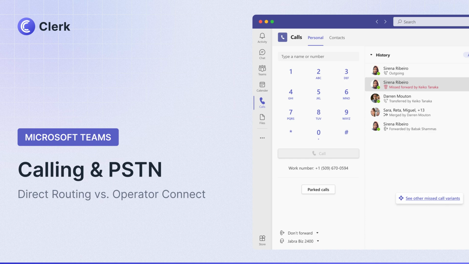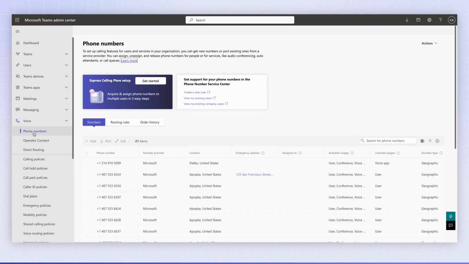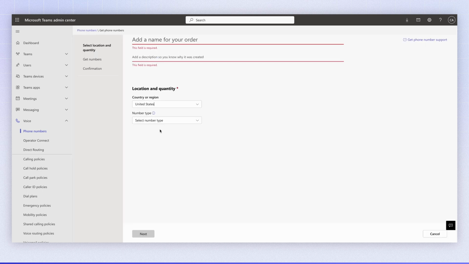Today, we're diving into the world of Microsoft Teams calling to help you understand the differences between Microsoft Teams calling plan, direct routing, and Operator Connect. Let's break it down. First up, we have the Microsoft Teams calling plan. This is an all-in-one solution provided directly by Microsoft. It's great for organizations that want a simple and straightforward setup.